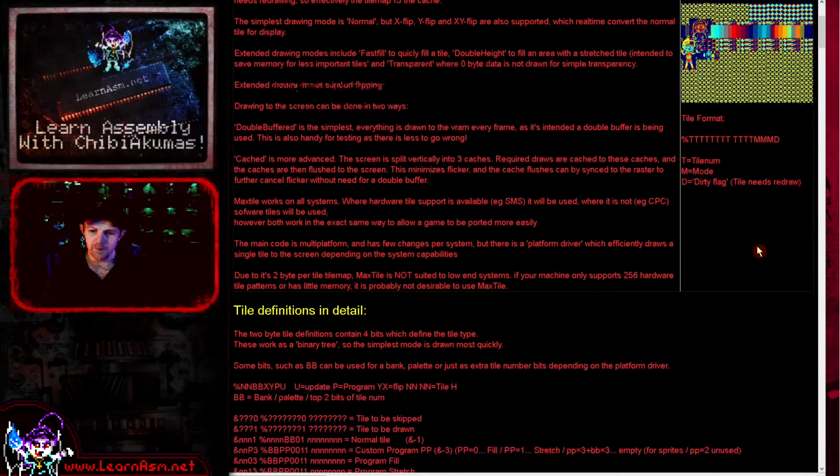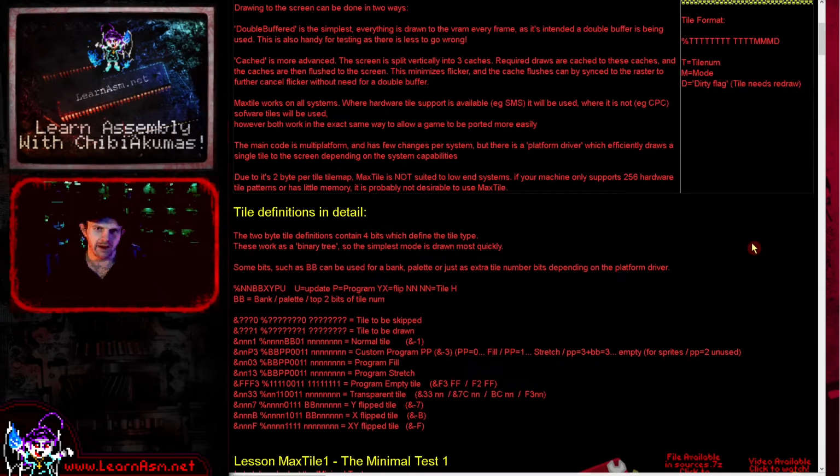Now, the mode bits essentially work a bit like a binary tree. So basically the most simple one is the unflipped tile, and then this sort of branches out to the various more complex versions. There's a sort of detailed list of the possible options here, but we're not going to go into that so much today.